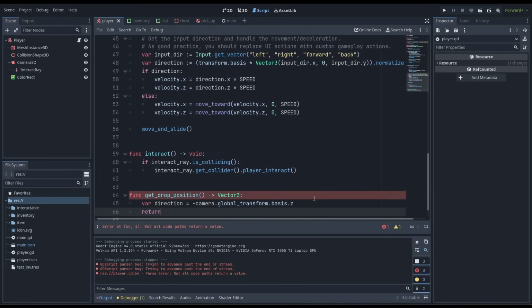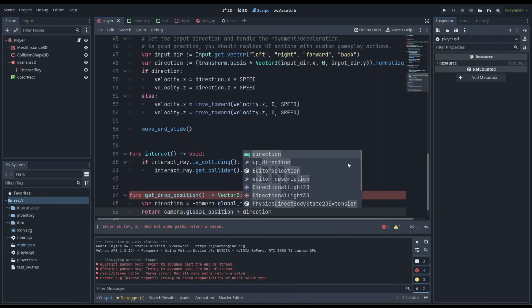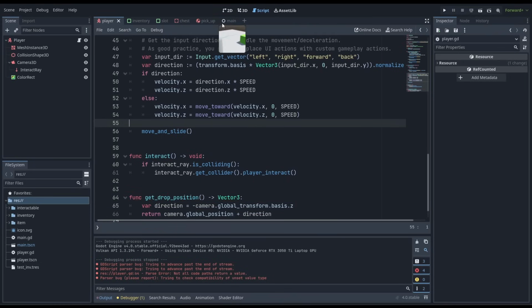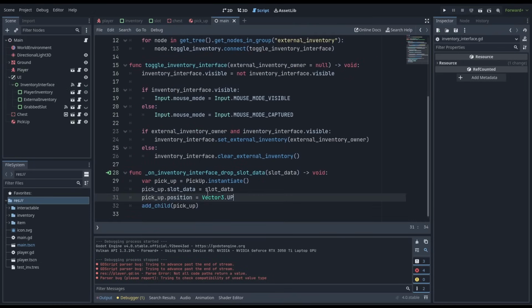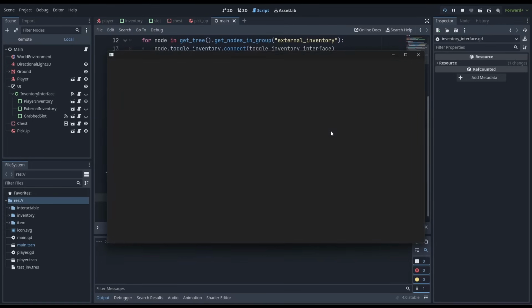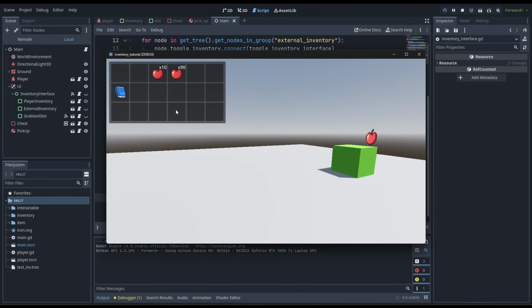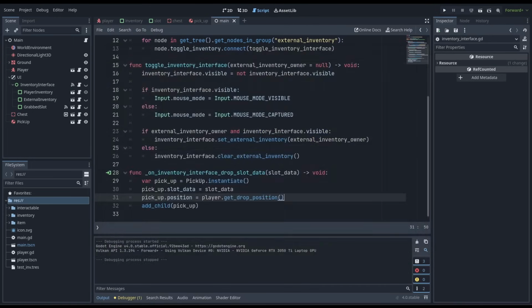Then we will return the camera.global_position, and then we'll just add that direction to it. So let's go back to the main script then, and then here, instead of Vector3.UP, we'll say player.get_drop_position. And now, if I drop something, it drops immediately in front of the player.